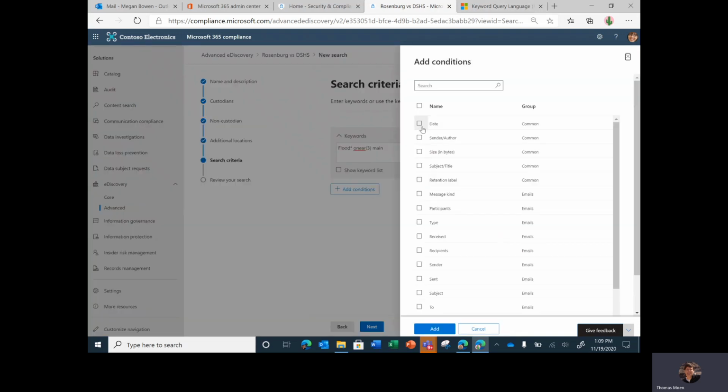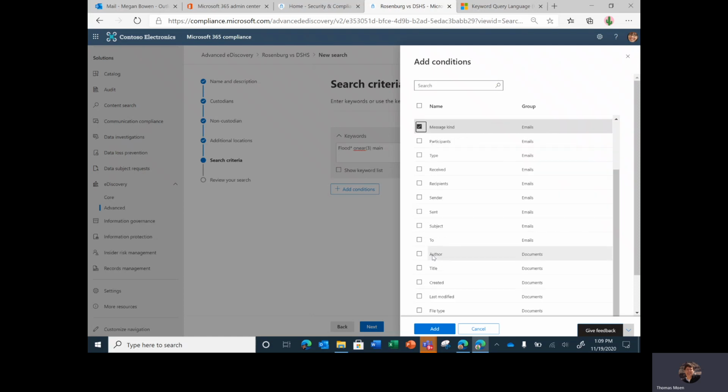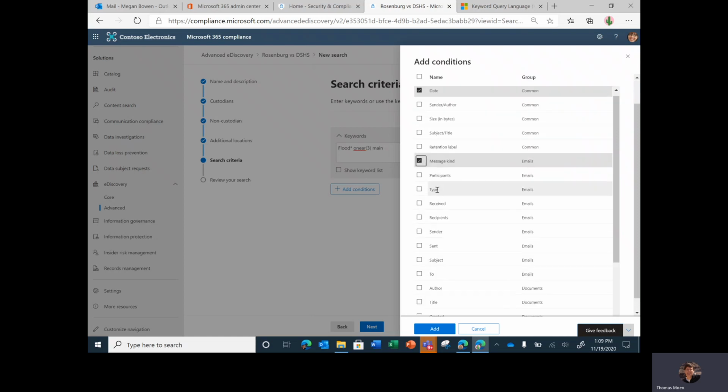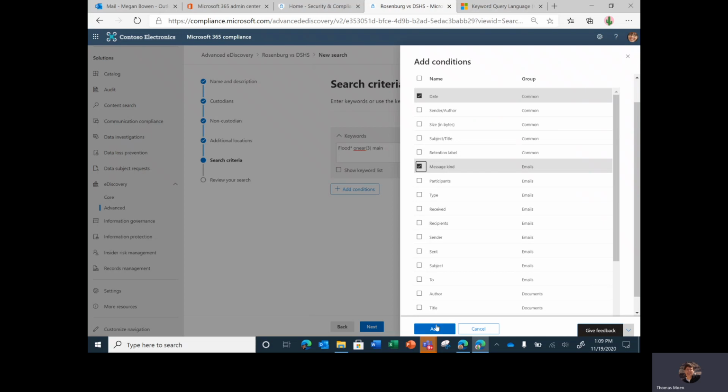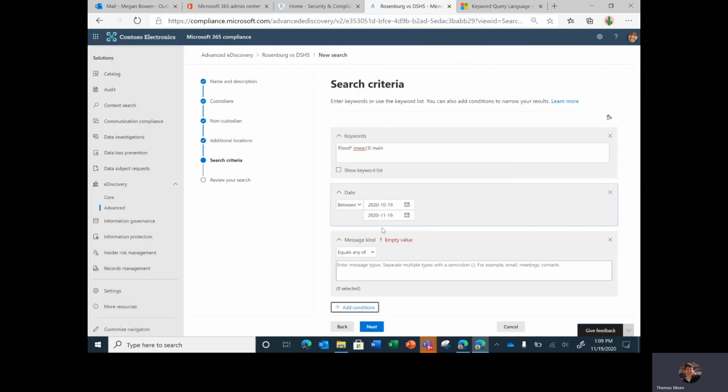Then I can add conditions here, and I can add a date, like if I wanted to do last year, or this type of message kind, like maybe I want IMs and chats in this search, when it was sent, when it was modified, who the author was, who the recipients were. I can add these different things here.